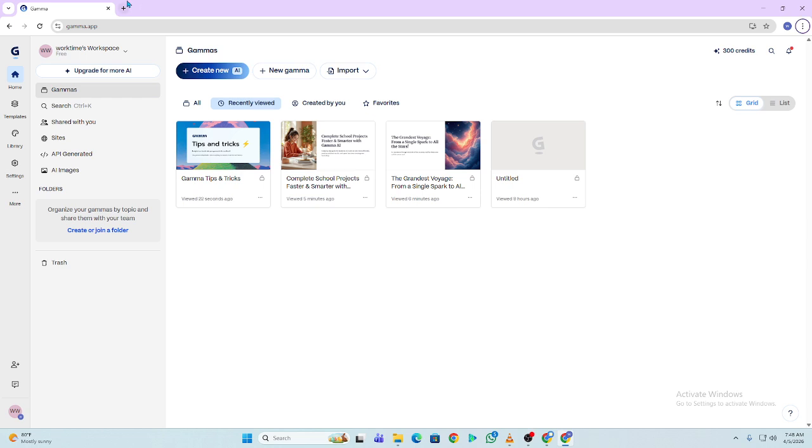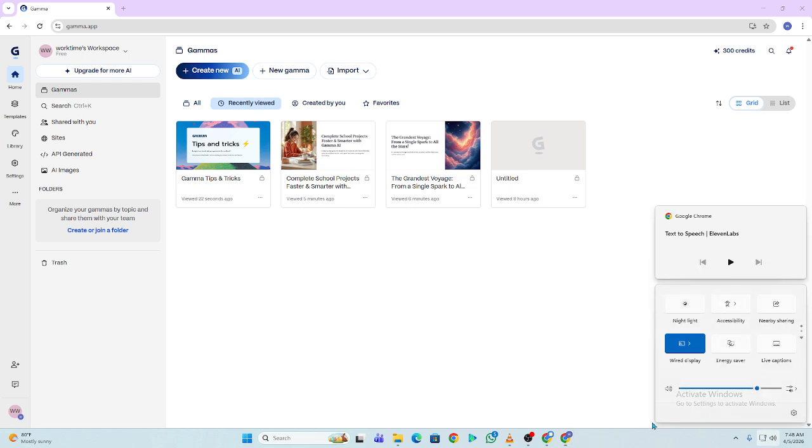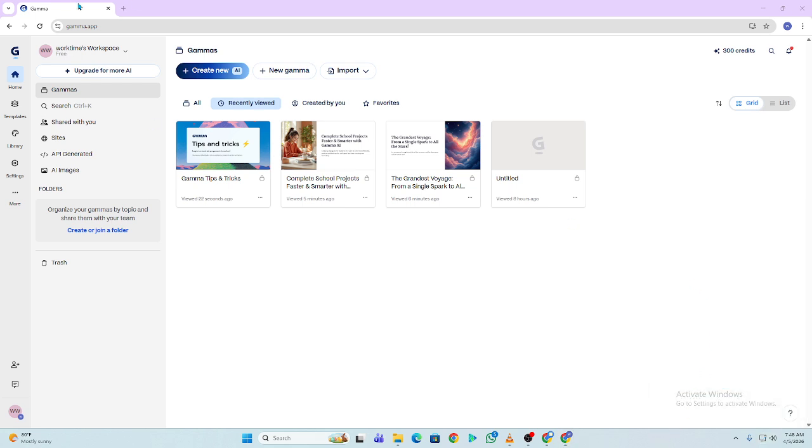All right, if Gamma AI is not working for you, don't worry. In this guide, I'll show you simple ways to fix the most common issues step by step. First, check your internet connection. A slow or unstable connection can stop Gamma from loading or generating content.